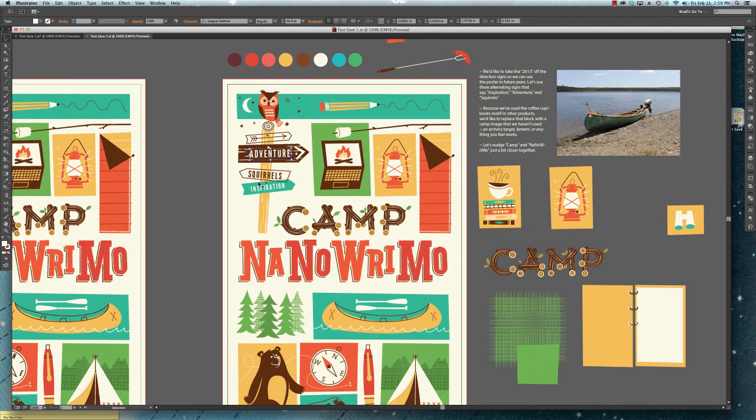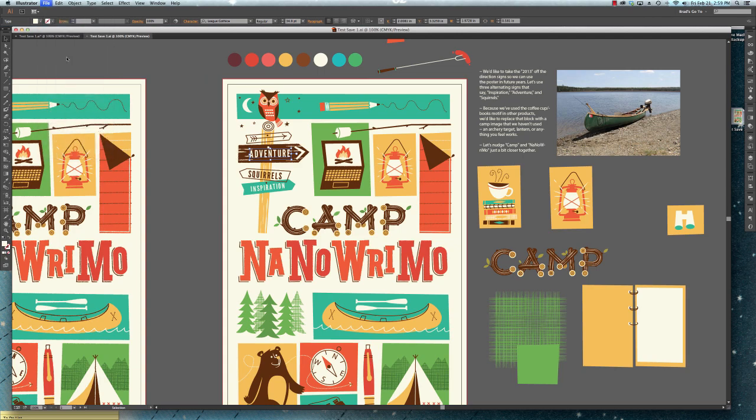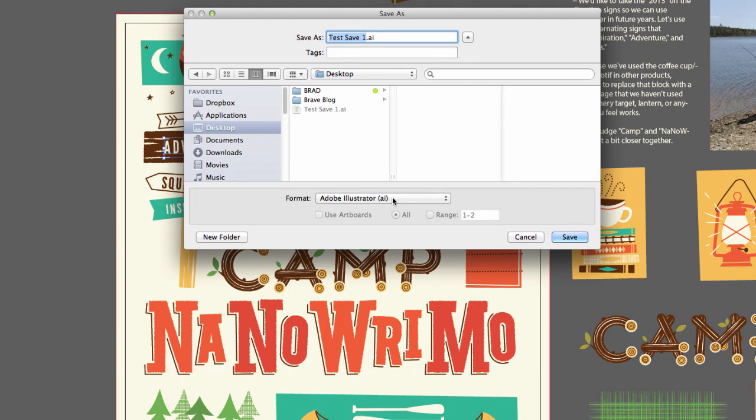So that's basic AI saving. Now, there are other options that we saw. If you go Save As, you don't always have to save it as an Illustrator file. You can save it as an EPS file. EPS stands for Encapsulated PostScript. So basically, this preserves any of the graphic elements from AI, and you can open this in almost any page layout or graphic application, or word processing.